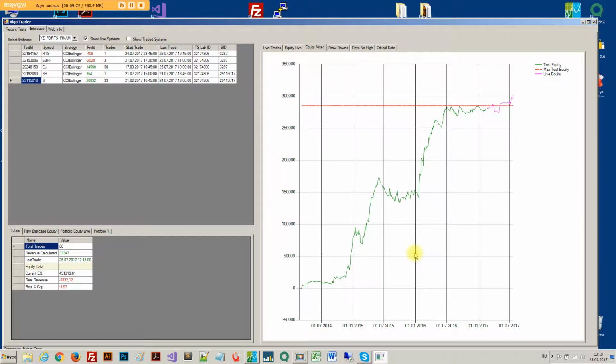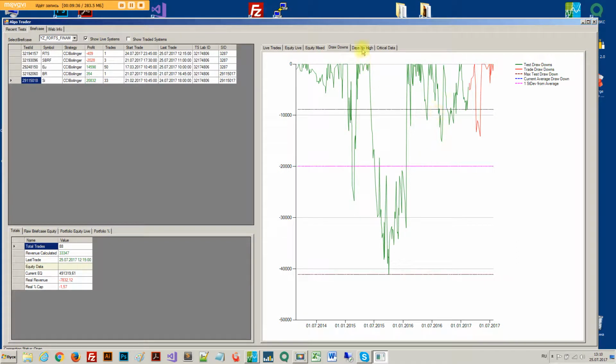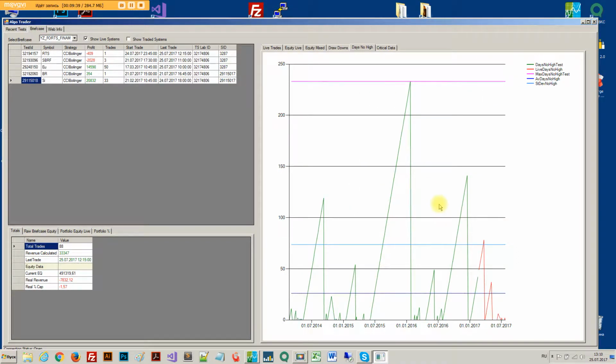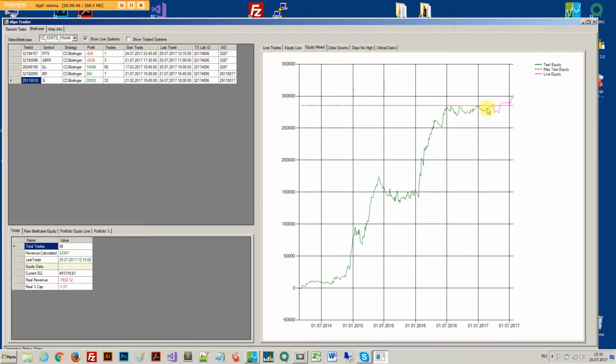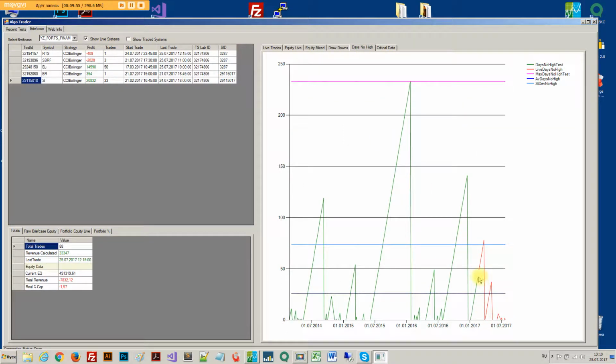So this is the first thing I look at. Then I look at the drawdowns, and then there's one more graph which is called days no high. We can see that when I started live trading this system, there was a new high right here, and a few days after live trading, there was a new high.